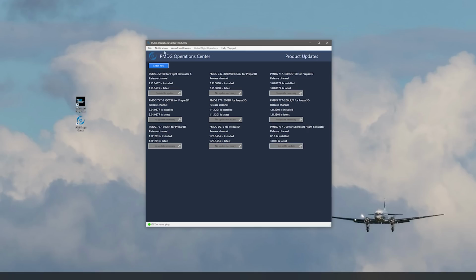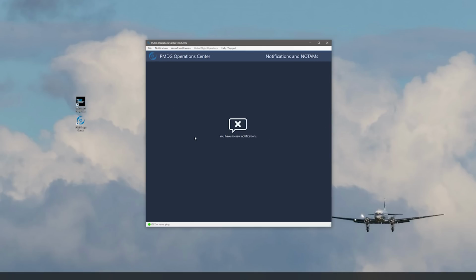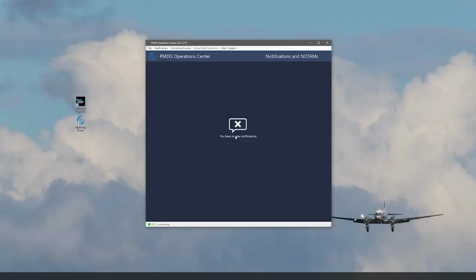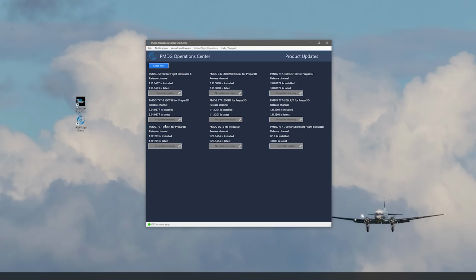One of the things that we do to keep you informed, we've got this notifications page, and when you run the Operations Center, if we have an update available for you, either for the Operations Center itself or one of the products you have installed, it will show right here and it will give you an idea which product it is, and there'll be a little button that you can click and then just go right ahead and install that update. If you have trouble with a PMDG product, we always recommend that you run the Operations Center, check this page, make sure you get the latest update, because sometimes that'll solve issues that you might be having.